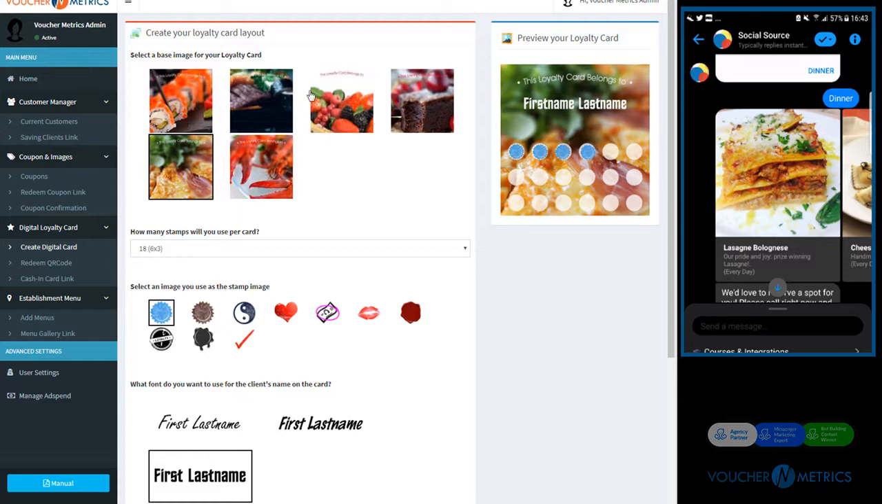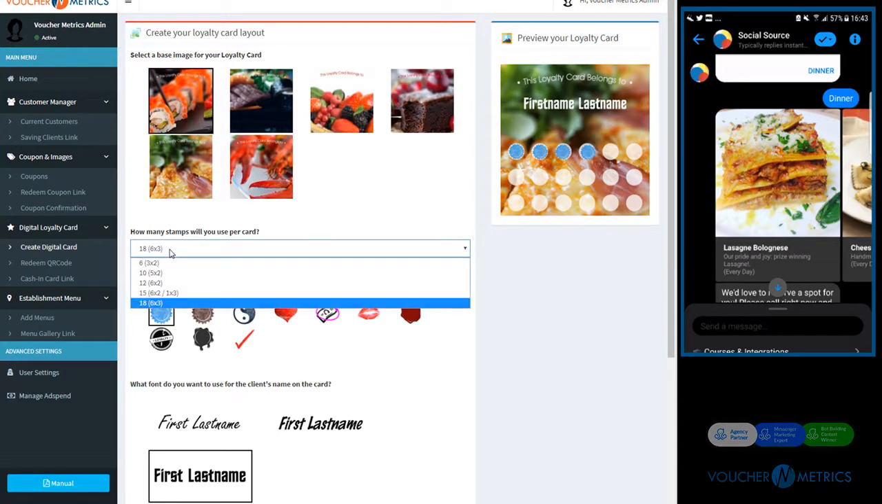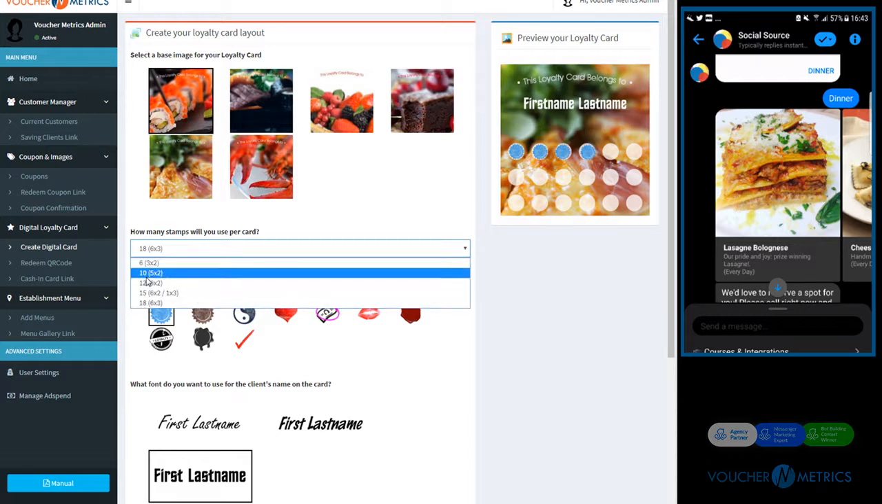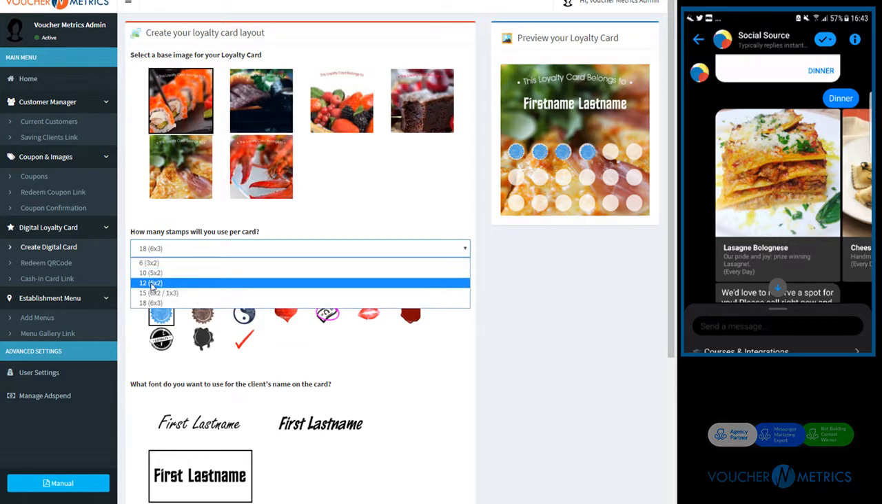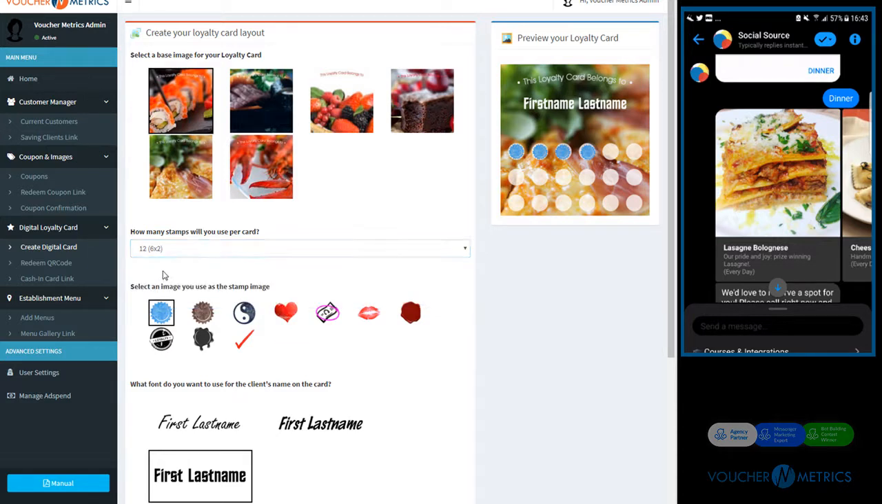So you select an image. Let's say you have a sushi place. You just click this sushi card, and you want to give something to the customer every, let's say, 12 times they scanned a loyalty card QR code, the one that I showed you on the front page, the QR code right there.